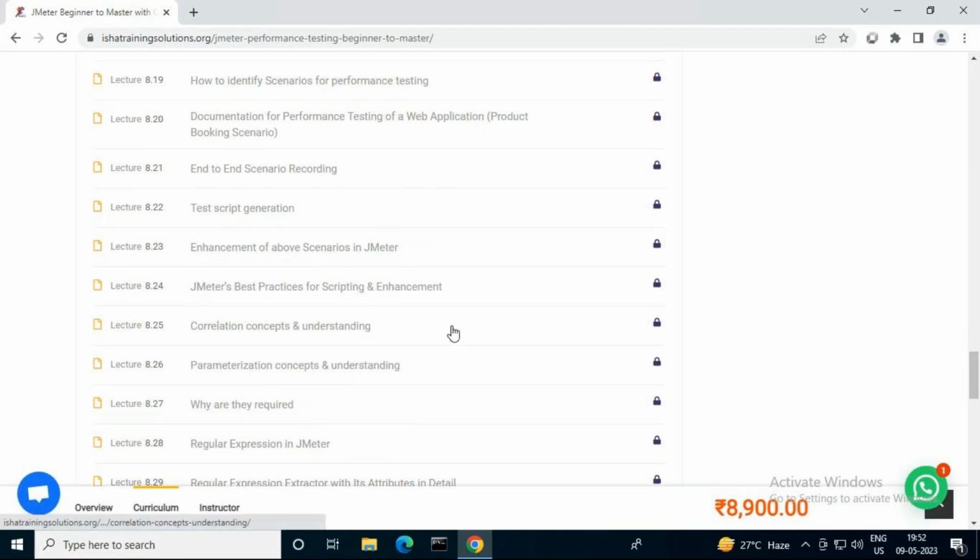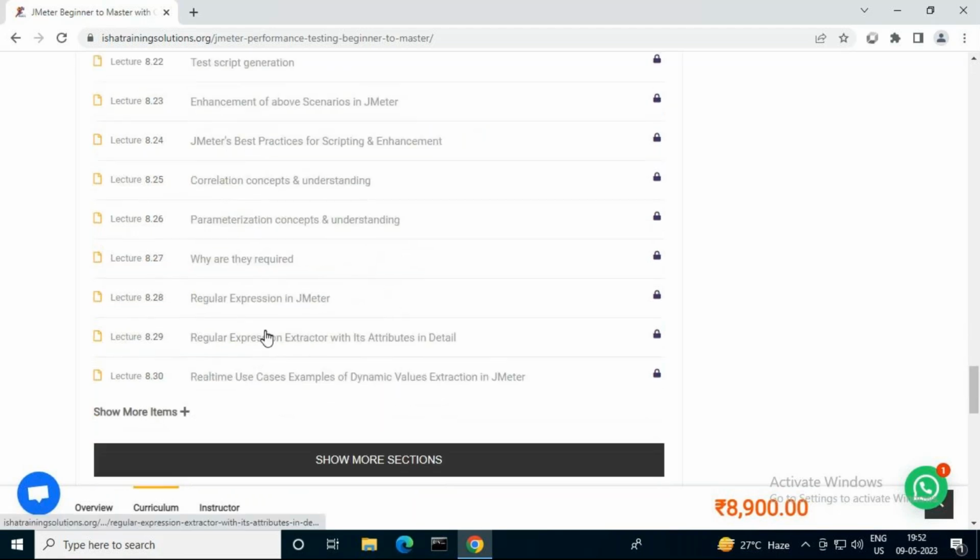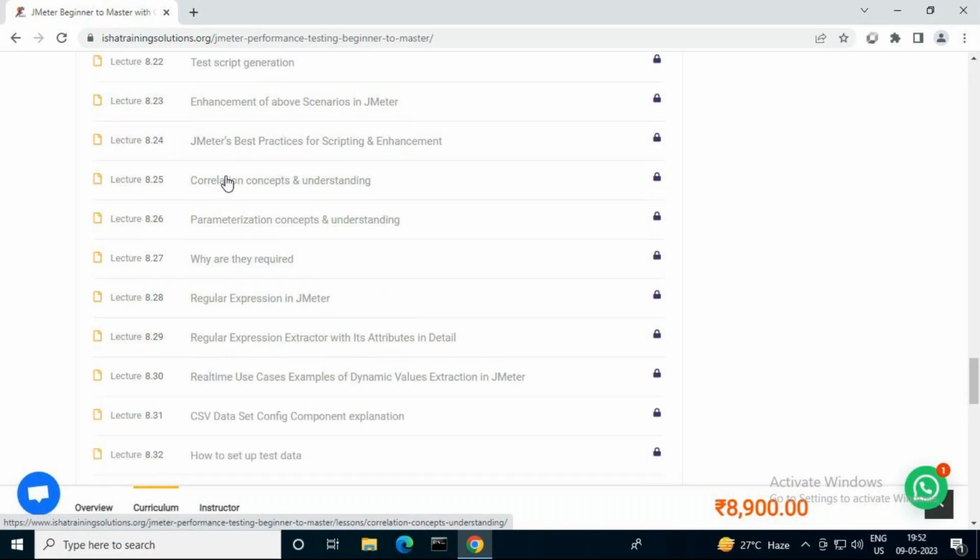And now that you understood the concept, let's say correlation and parameterization, how are you going to implement it, right? That we are going to see with the regular expression extractor in JMeter, and also some more examples. Correlation actually deals with the dynamic values, the dynamic values which are generated by the server. Now JMeter as a tool has to handle those, right? So we will be seeing the use cases, how to enable that in JMeter.